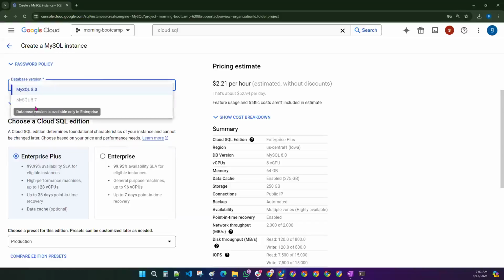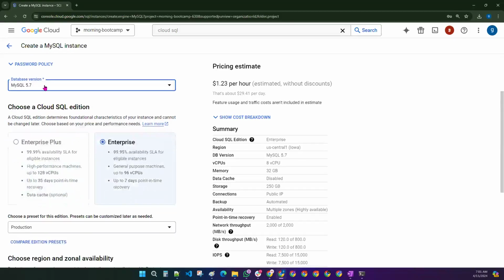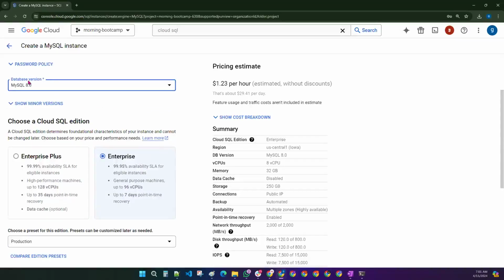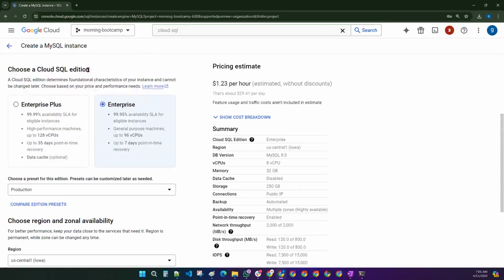As I told you, we can select any of the database engines. Either we can select MySQL 5.7 or 5.6 or 8.0, so you can select any of the database versions. Next, choose the Cloud SQL edition. There is Enterprise Plus and Enterprise, two choices as per your requirement. You can also see the differences here. It provides you 128 CPUs, or 98 CPUs only. As per your choice, you can select any of these. I am now going with the Enterprise.